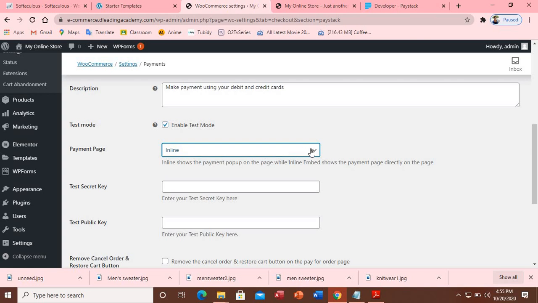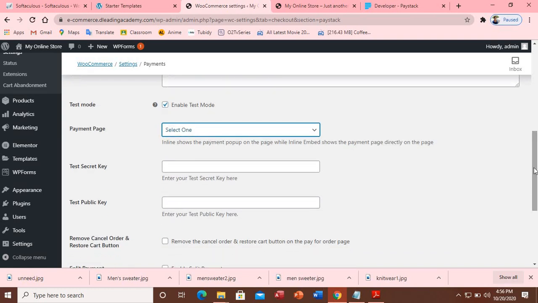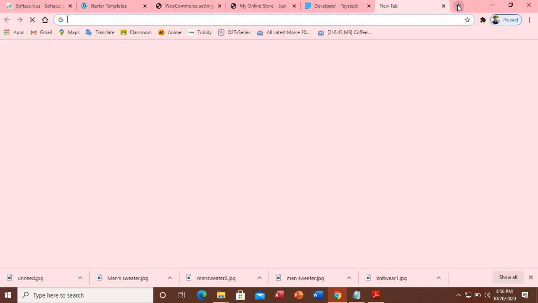So I would like to leave this as select one. Let him select by himself. So now, like I said earlier, if you want to use Paystack on your website, there's need for you to open a Paystack account. You just come here, go to paystack.com, Paystack.